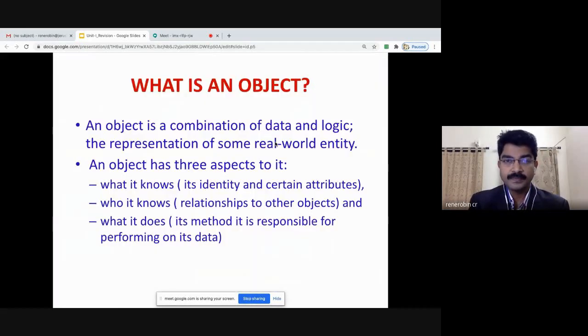Let us see what an object is. An object is a combination of data and logic. When I say object, it consists of data and functions. So an object is a combination of data and logic that represents some real world entity. Real world entity: you would have studied the entity relationship diagram in database management systems, where we call that an entity.